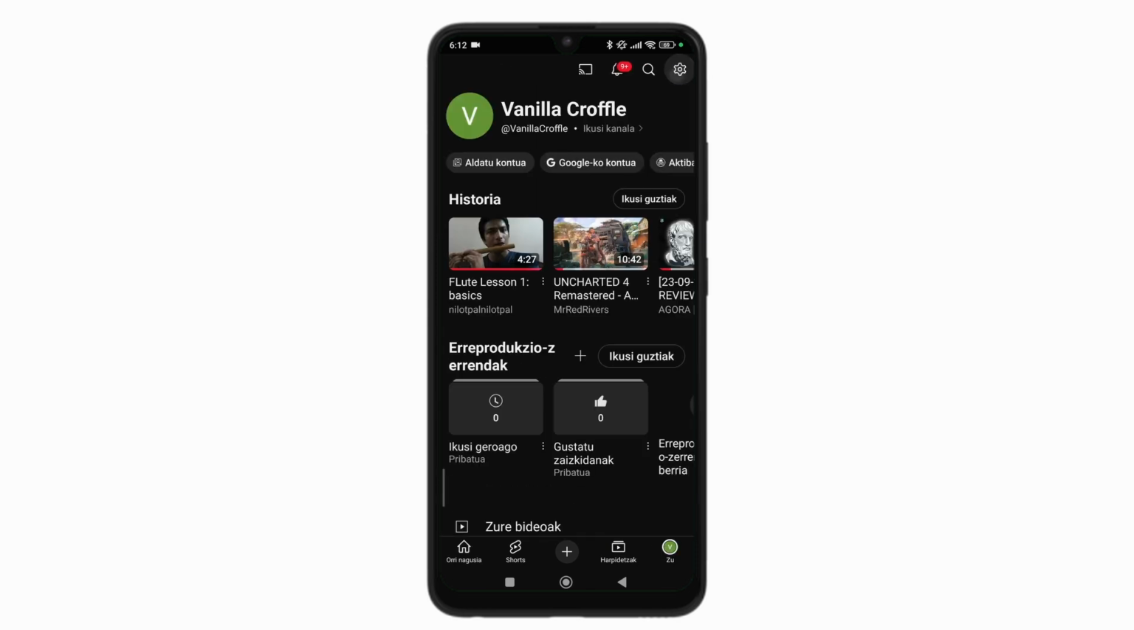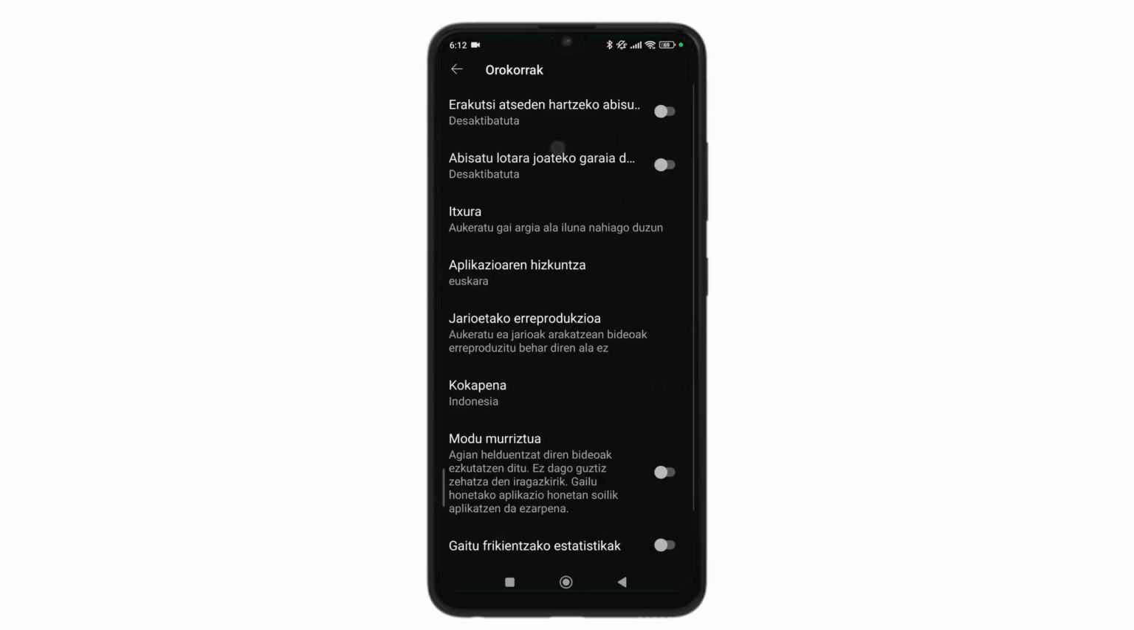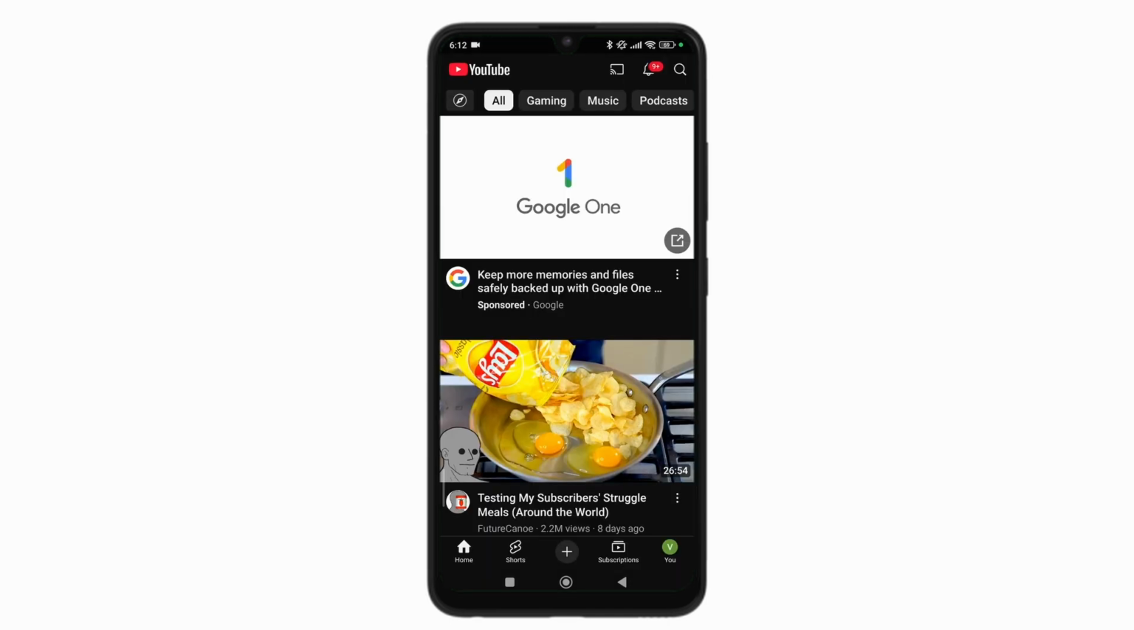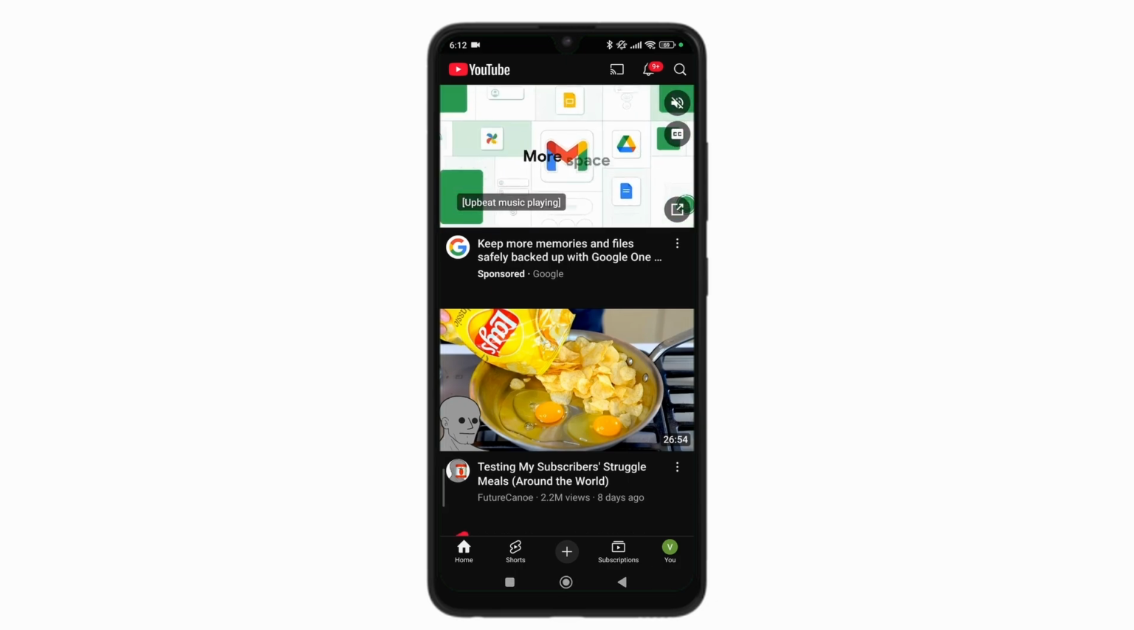If you want to change it back, again, following the same pattern, go back here and then go to application language here. And then if you want to change it back to English, tap that. And then that's it. Now let's move on to the computer.